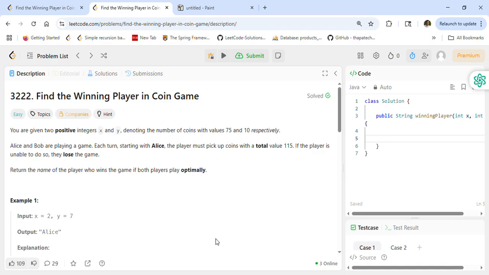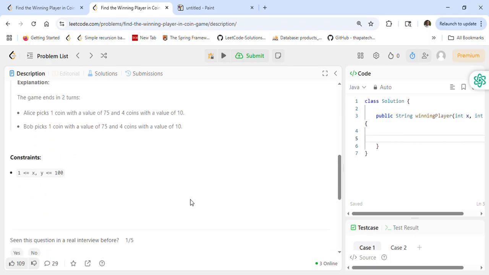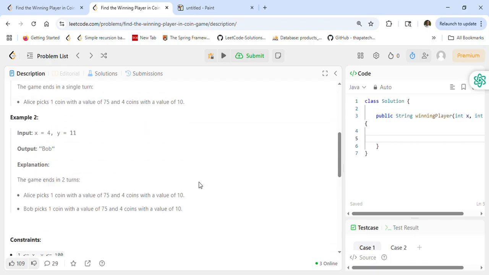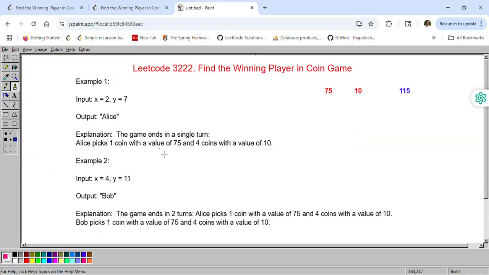Okay, so this is what the problem says. There are two types of coins, 75 and 10, and we have to find out if the players can pick up the total 115 value out of those coins. Constraints say that x and y are between 1 to 100. So let's take a look at some examples and try to understand what the problem is.